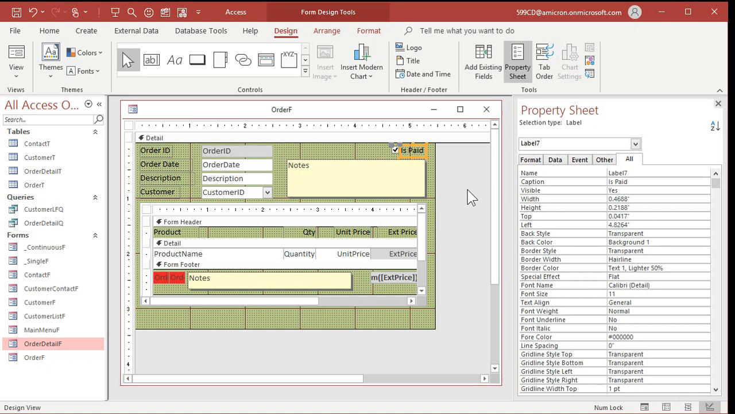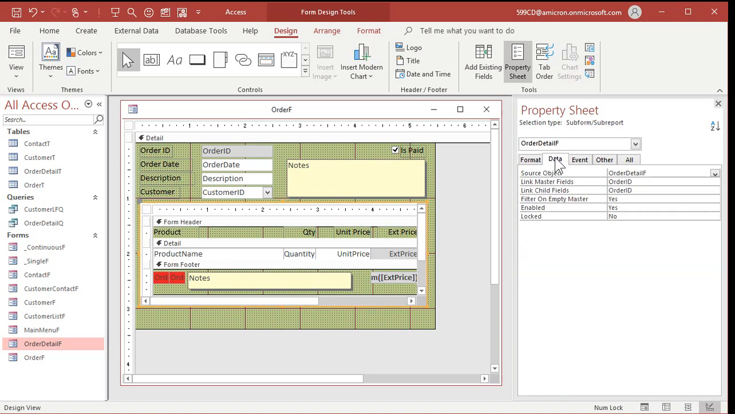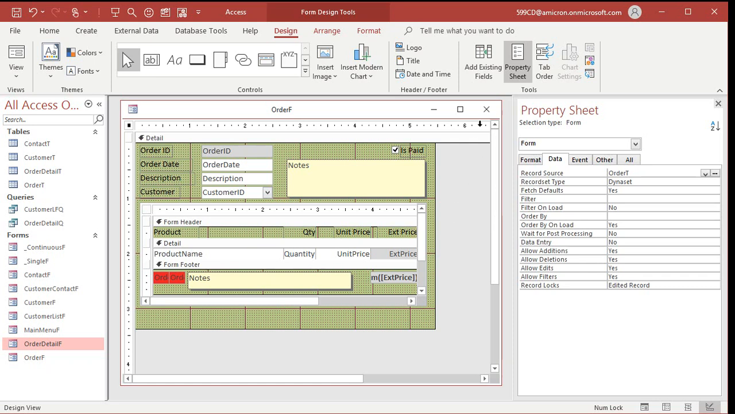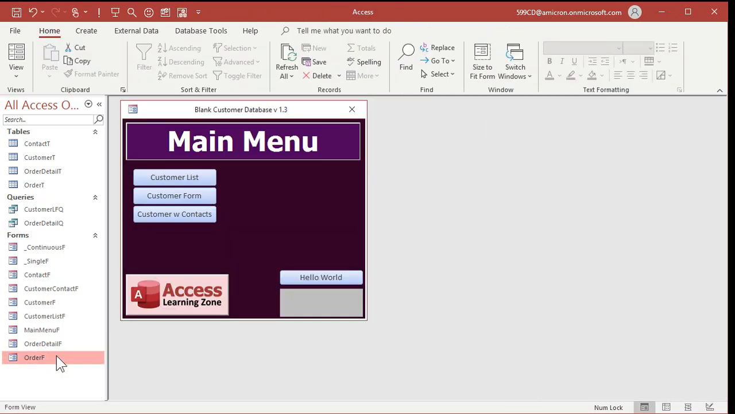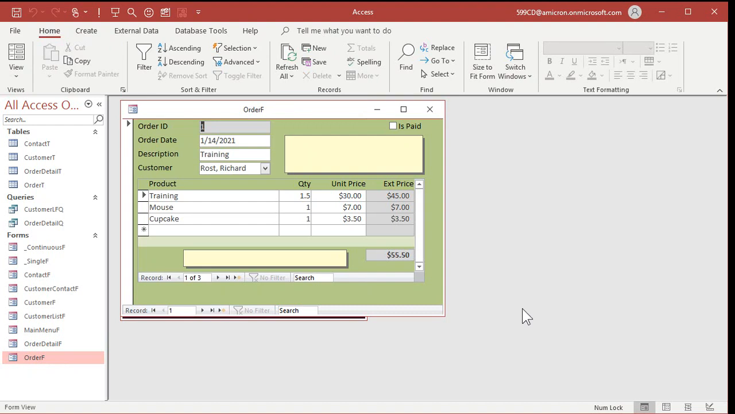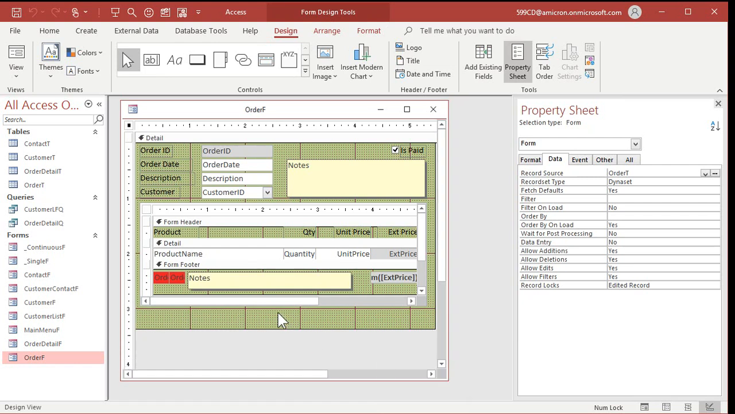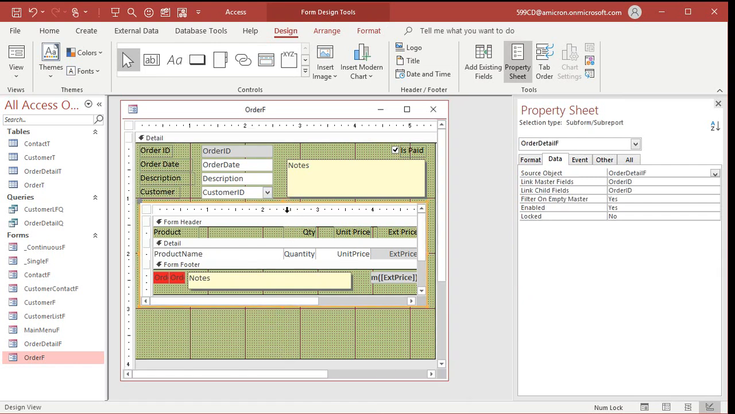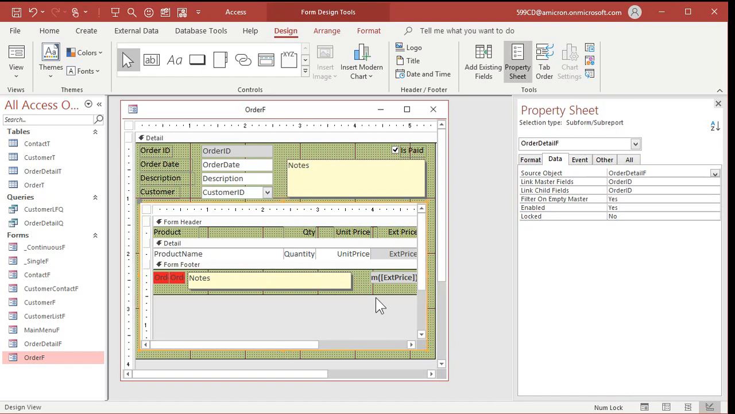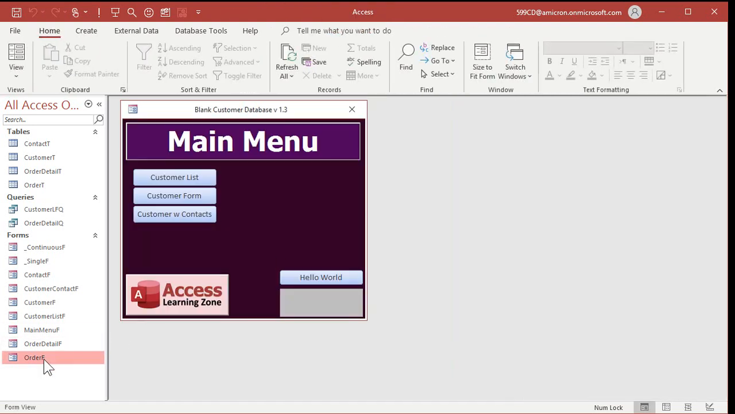Save it. Click on the subform, go to data, and just make sure these two fields are set. Link master field, link child fields. Those should be both order ID. Access does that for you automatically. Save it. Close it. Now open up the order form. Boom. There you go. All right, maybe make it a little bit taller so we can fit some more stuff in here. A little bit taller. All right, there we go. Save it. Close it. Open it back up again.